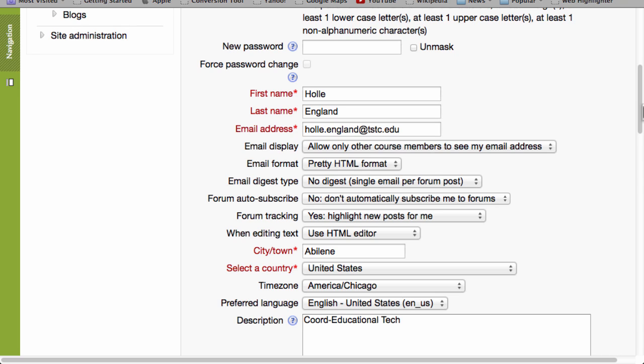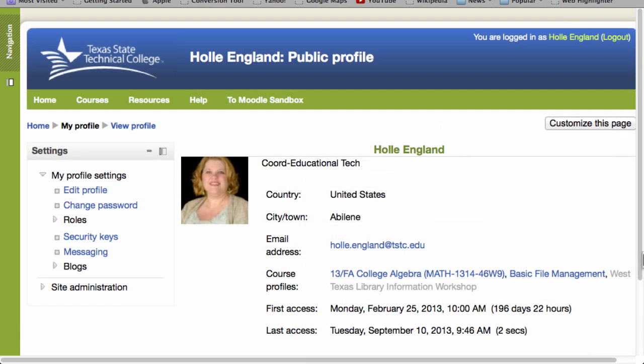Once you have added this information, scroll to the bottom of the Edit Profile window and click Update Profile. Once you have added this information and updated your profile, you can then click Home on the left side to go to your Moodle home screen.